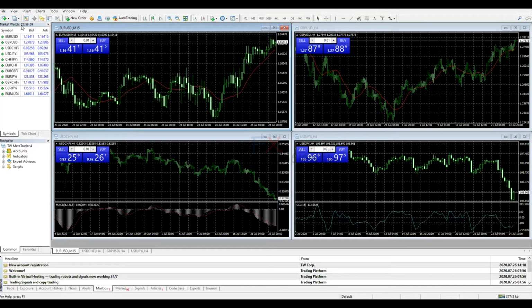Now, when you look at Market Watch, you see there's a time listed here. This is the time of the server that will be sending you that information. So you need to compare this time to your local time.